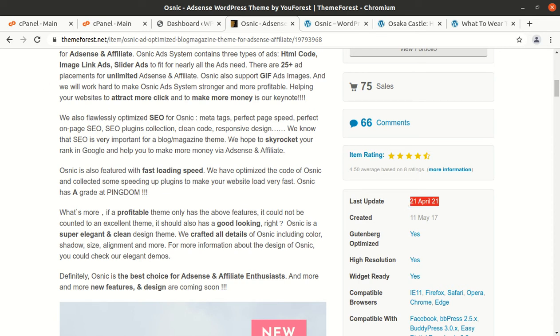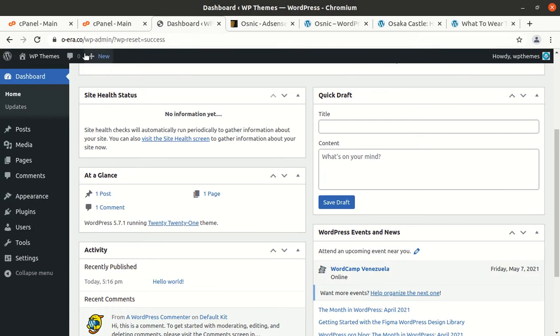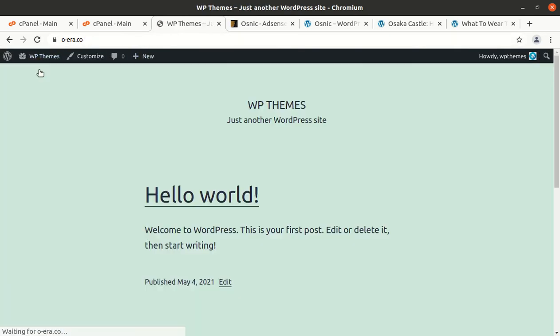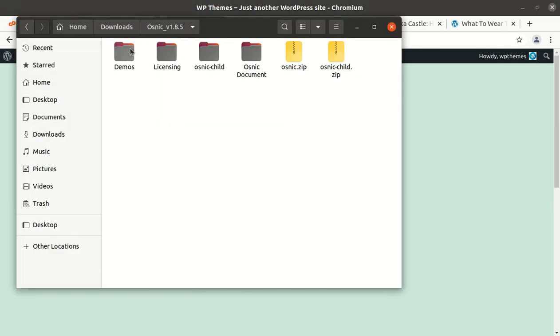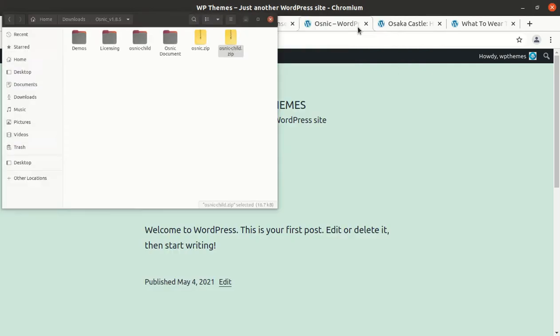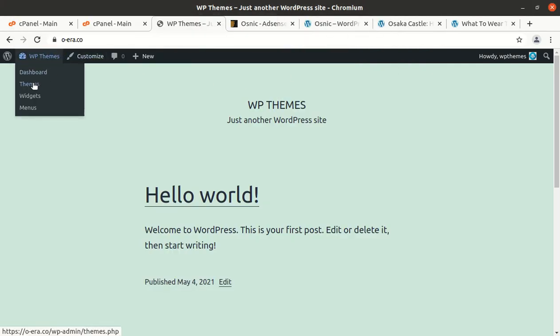Okay, so I have a fresh installation of WordPress for this, and the 2021 default WordPress theme has been installed on it, and I got the theme pack. In the theme pack I have demos, licensing, Osnic child theme file, Osnic document, main theme file and child theme file. So let us begin the installation.